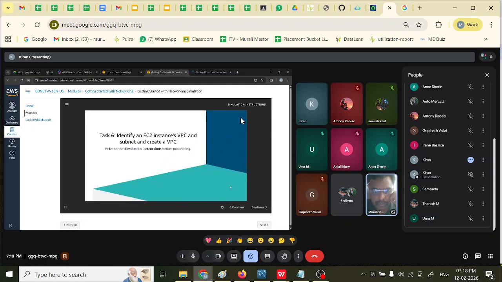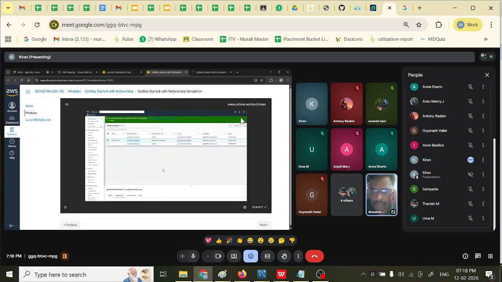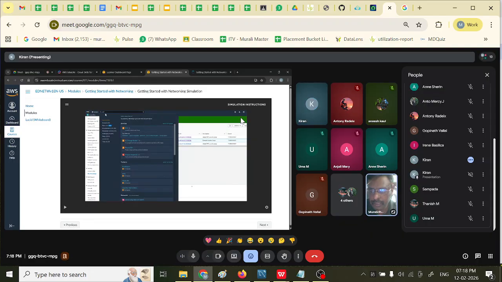Yes. Now we are going to identify the EC2 instance, the VPC and subnet, and the VPC we created. In the search box type EC2. We have done everything, VPC is done. Now we are going for EC2. Enter, select EC2.